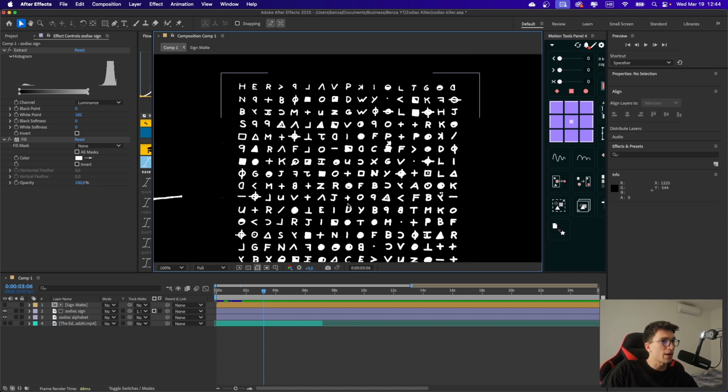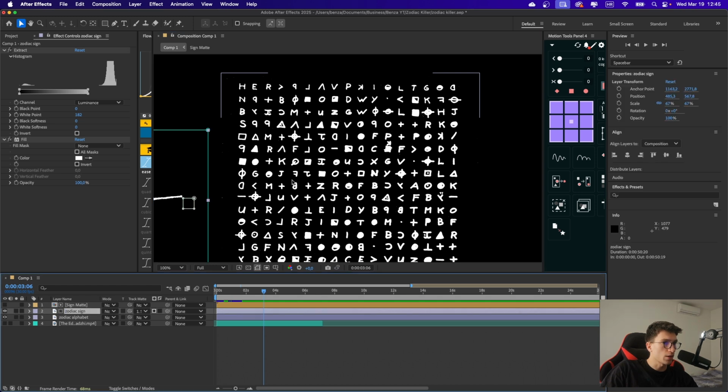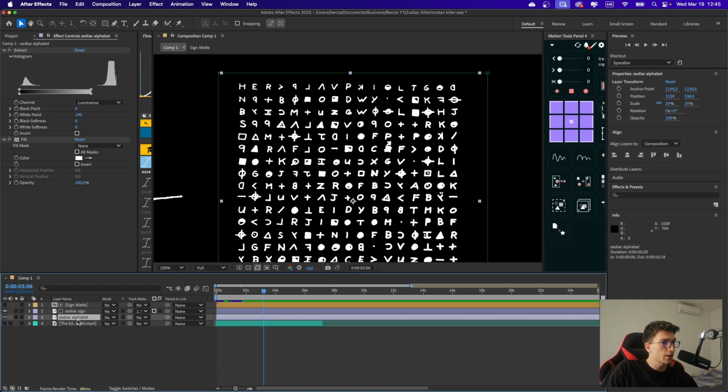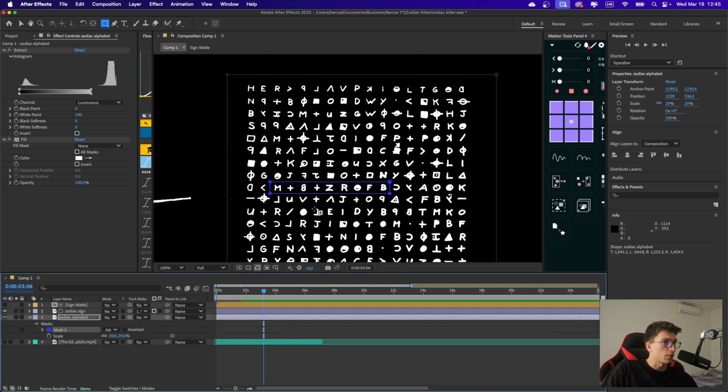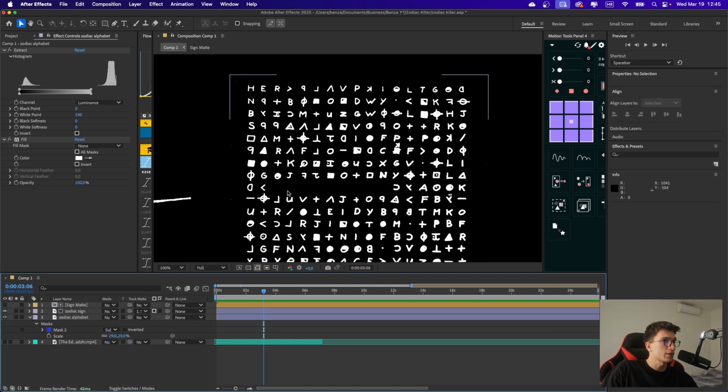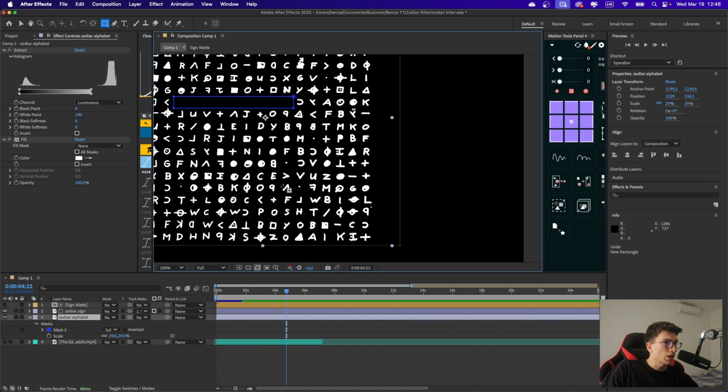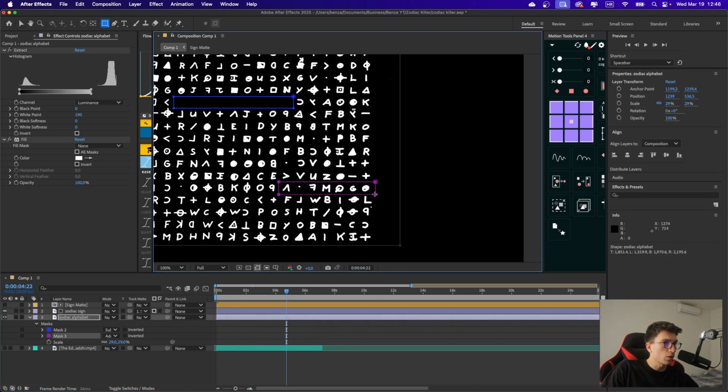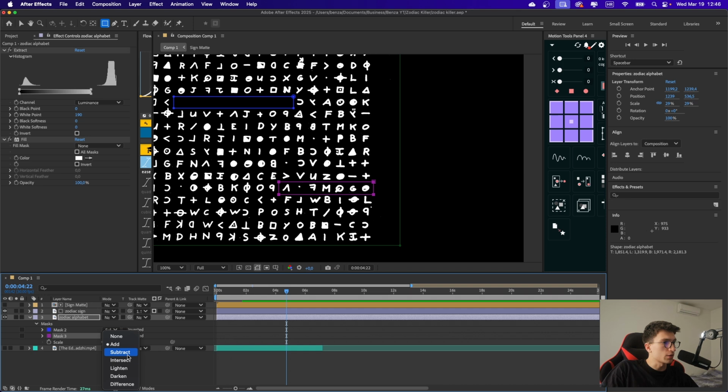We just first have to identify where the letters were. All right, they were somewhere around here. Make sure to select the Zodiac alphabet, click on the rectangle tool, and mask these out. Now nothing has happened, but if you go down here and choose subtract over add, you're gonna see that these letters have now disappeared. And now we're gonna repeat the same thing on the other location. Make sure mask 3 is set to subtract as well.